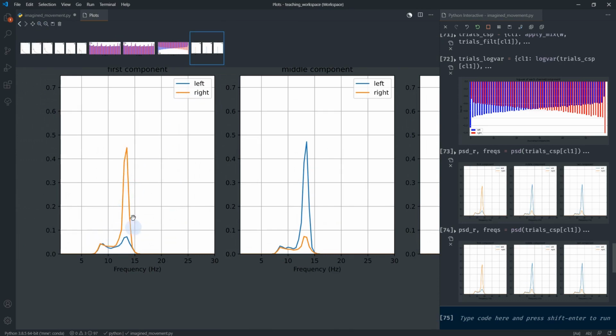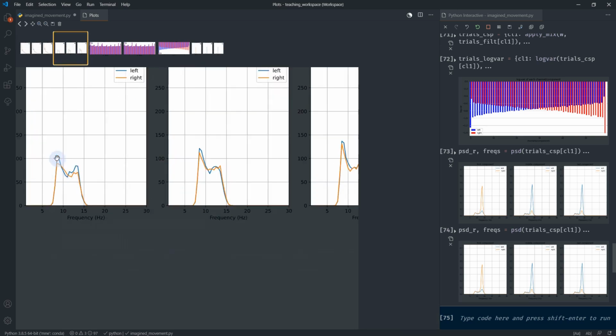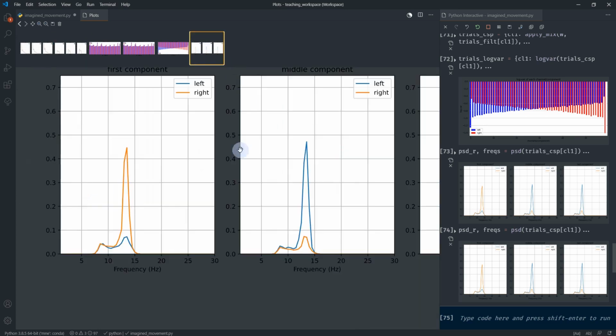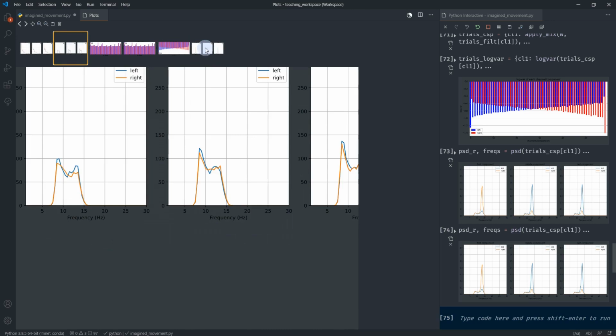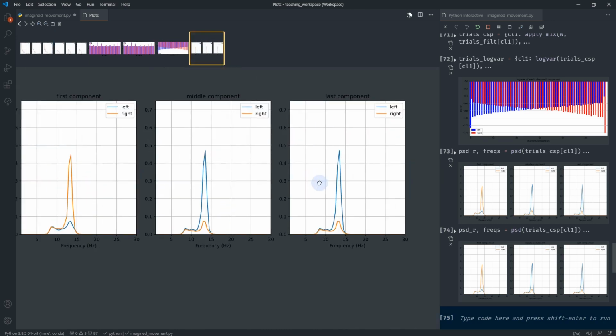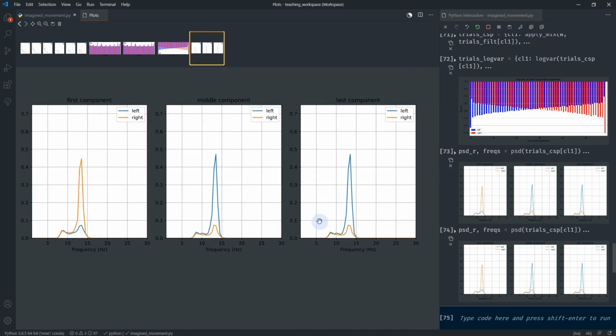So this is the PSD, power spectral density, for the right hand imagination class and for the left hand imagination class. And if you compare with the previous one, you see a very significant difference, right? A huge difference. That is the effect of spatial filtering. We are extracting discriminative features for the two classes using spatial filtering. We can now feed these features to a classifier to obtain good classification accuracy.